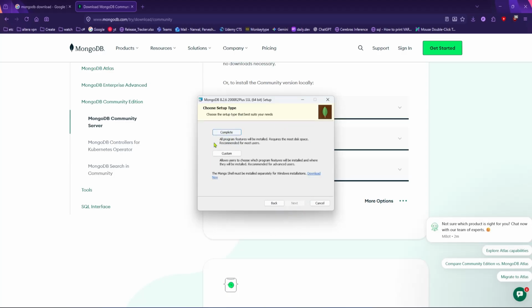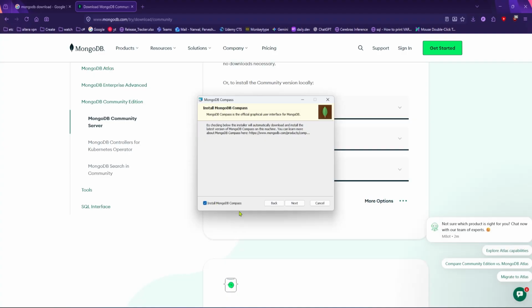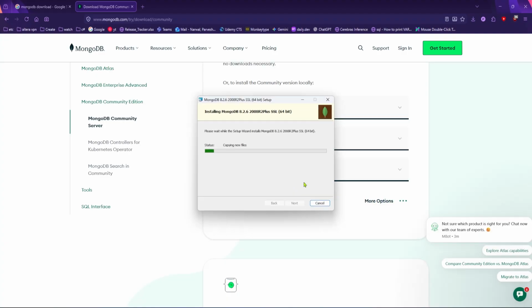I will select complete installation, and I want to run this as a service, and I want to run this as a network service user. Okay, and this will be the data directory, and this is the log directory. Let's keep everything as default and click on next. So I don't want to install MongoDB Compass, so I will uncheck this and I will click on next, and I will click on install. So the installation process has started now. Let's wait for this to complete.